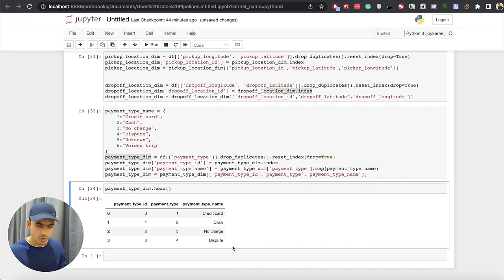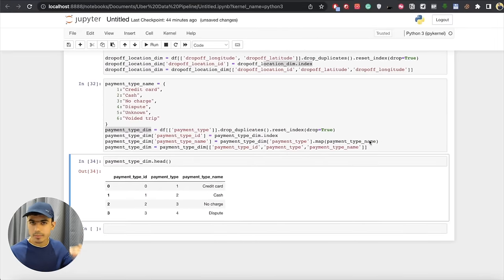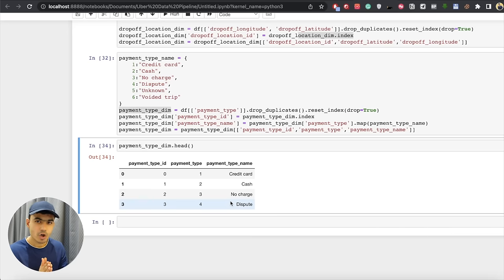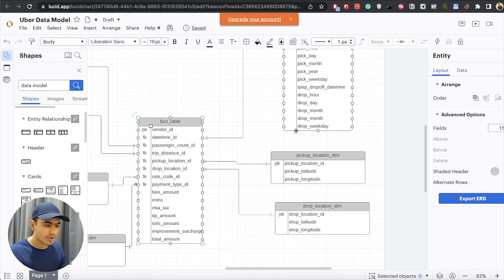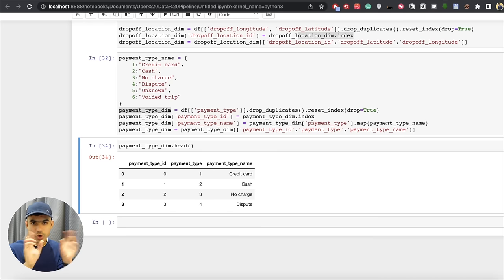Okay, so we went systematically and converted our entire flat file into multiple dimension tables and the fact table. So we have created all of our dimension tables. Now we need to create our fact table. To create the fact table, we need to join all of those multiple tables. So as you can see, we need to pull the fact table information, and then we also need to pull the ID column information. For that, we will use the common column available between the two tables.